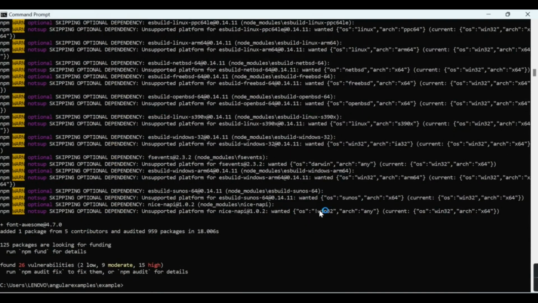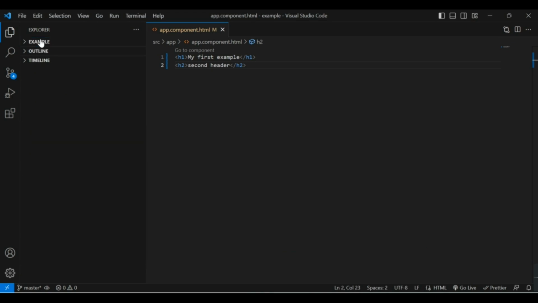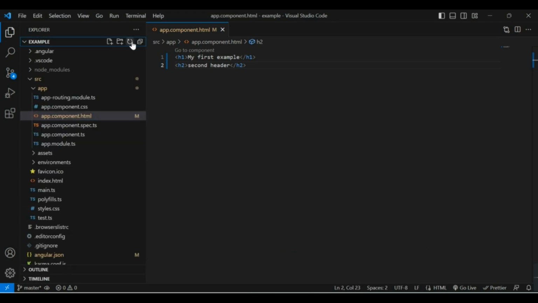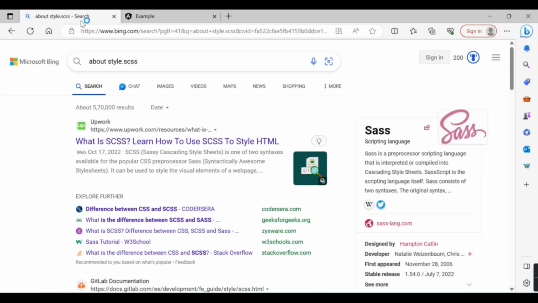So go to Visual Studio and open our application. Here our application is there, example, and you can refresh all the files, it will come. Okay, now go to style.css. Normally it should be style.scss, but now it is style.css. Now it should be converted to style.scss. SCSS stands for Sassy Cascading Style Sheet.